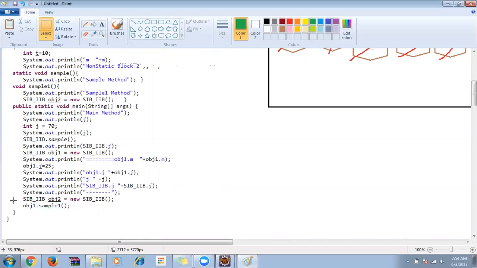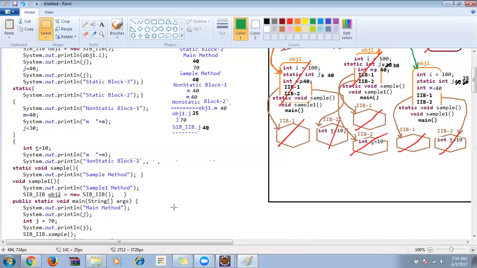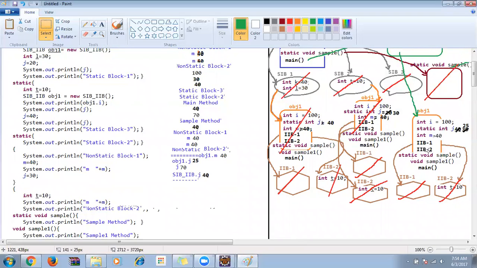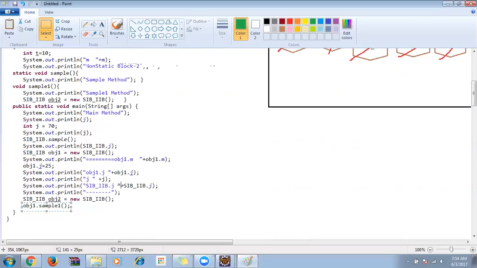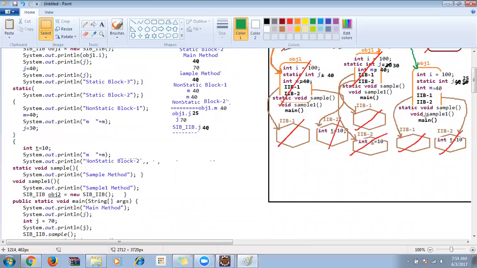Then after that it will call obj1.sample, which goes and calls the sample method from the object. Sample1 is a non-static method. It goes and calls the sample1 method and prints sample1 method. Again I'm creating the object. It calls the non-static blocks, and then finally execution is done. Then all the memories will be deleted by the garbage collector. Clear? Any questions on this, Pallavi?